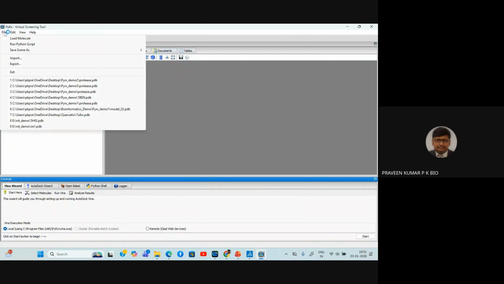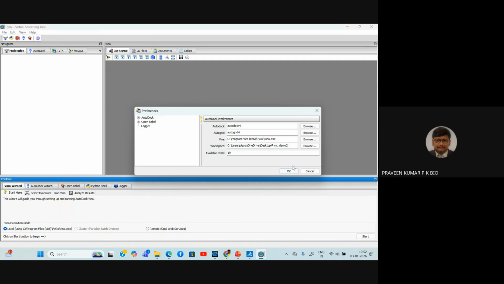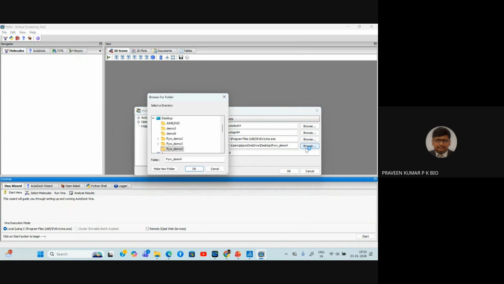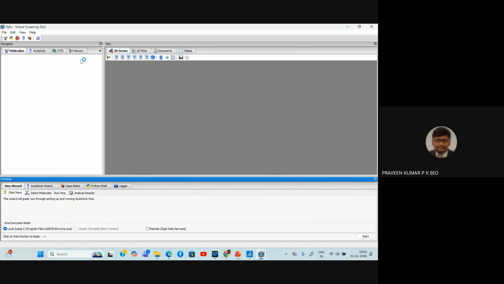Now, the first step is to set the path. To set the path, go to File, Edit, Preferences. In the preferences, the one I kept is the PyRx demo 4. I'm saving my workspace here, so whatever intermediate files I generate will be in this workspace. Or simply click Browse and select wherever it is. This is pyrx underscore demo 4. Click OK. Now setting the path is completed in edit preferences.